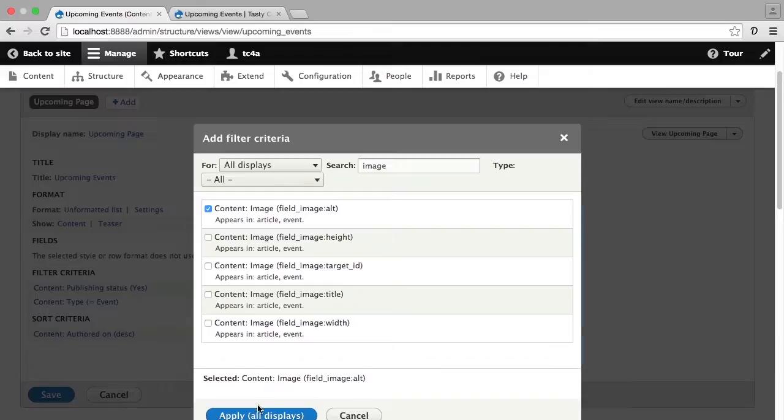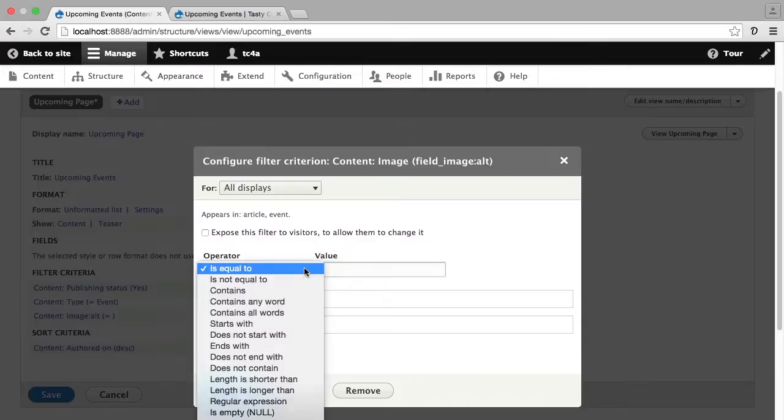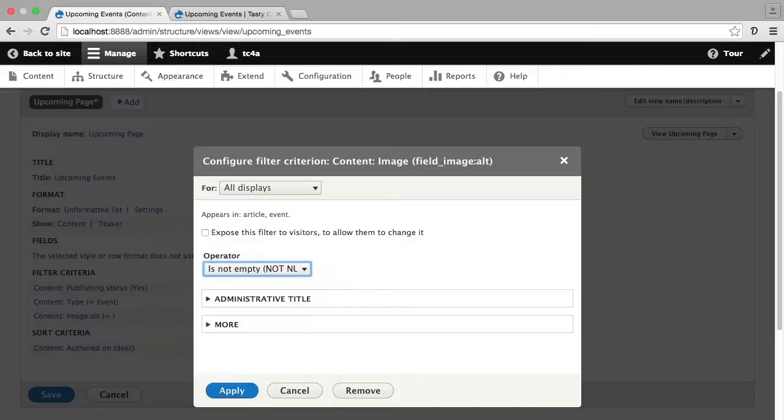Now I can choose the operator, which I can set to a specific value, or in this case, what I actually want to do, the very last item in this drop-down list is not empty, not null. So that's what I'm going to select. Now you can see that dropping into the operator field there is not empty, not null. This means that the filter I'm setting requires that there be something entered into the alt text field on the image field in order for the content to display in this view. And I'll go ahead and apply this change.